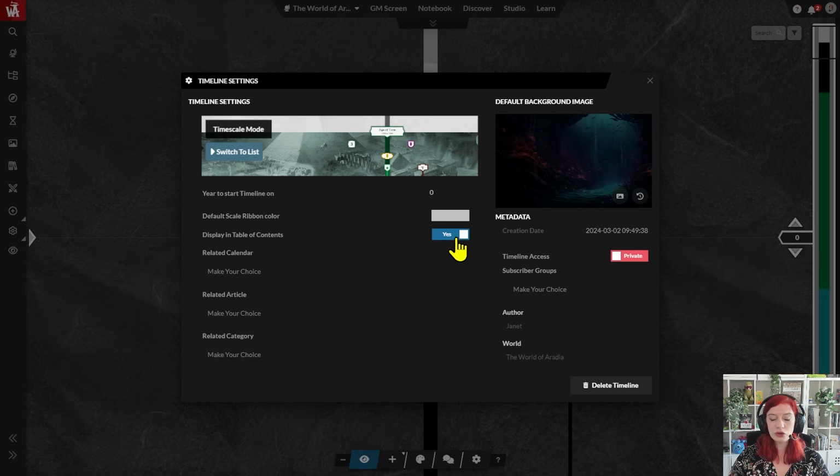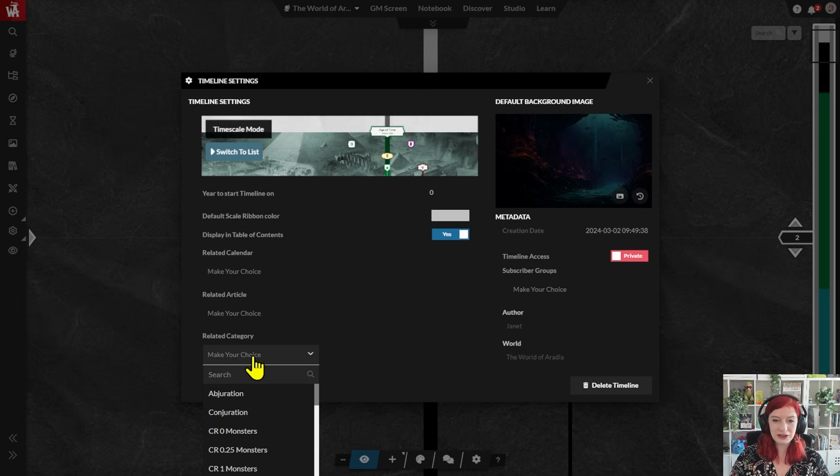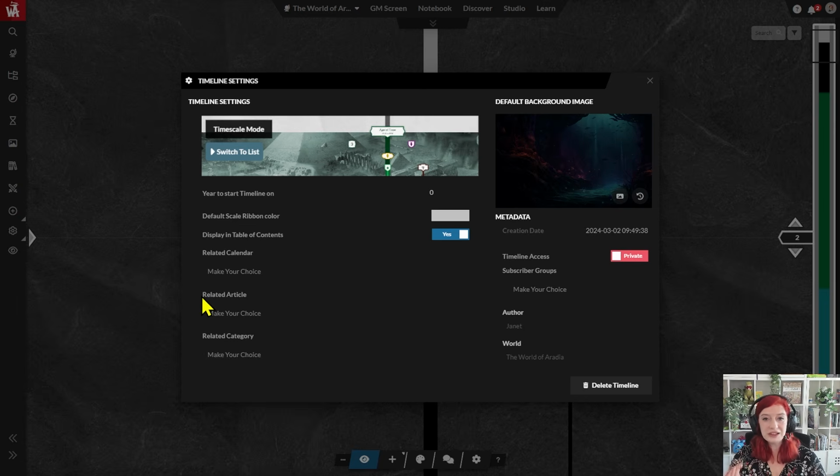You can also choose whether or not to display your timeline in the table of contents of your world. If you want to, you can select a related calendar from your world. Check out the video on calendars that we have for more on that. You can also select a default related article and a default related category in your world. This will link your timeline to that content as well.